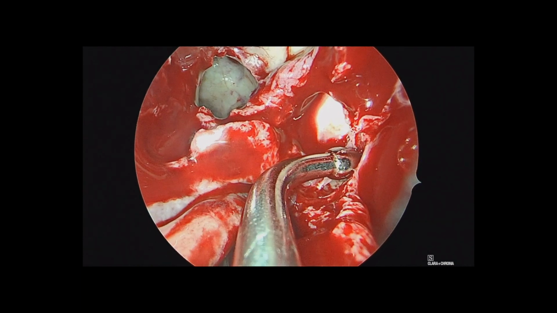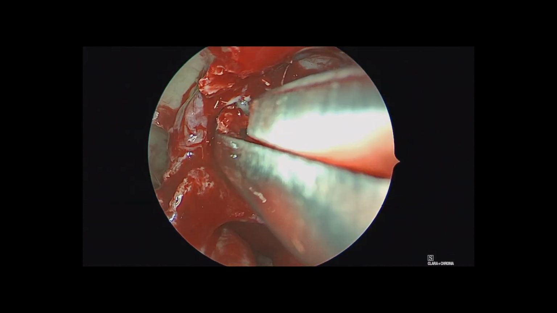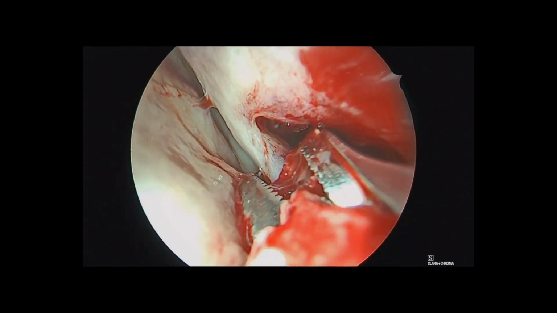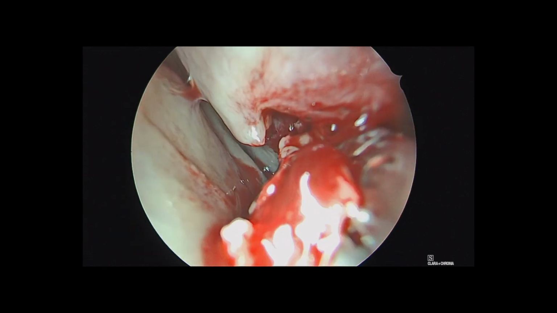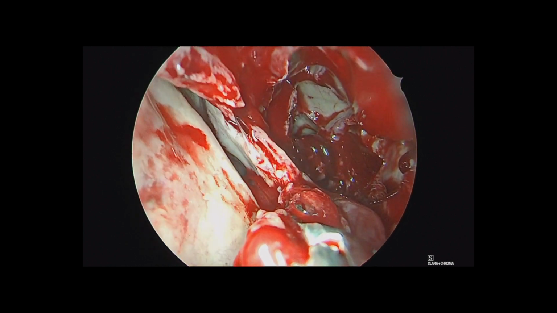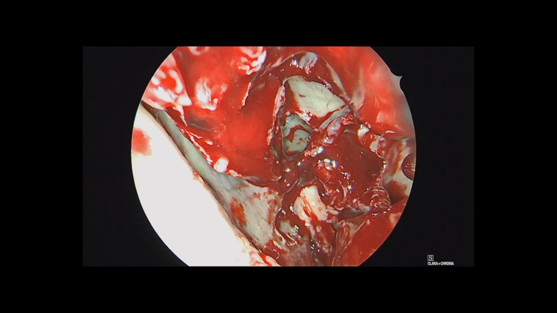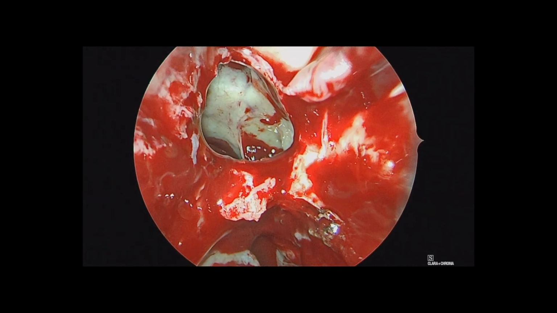Once we've opened up the total ethmoids as well as the sphenoid sinus, you can see here, we'll then look towards the retromaxillary space and open that area up widely in order to visualize well the edge of the pterygopalatine fossa. Here we are removing the left middle turbinate, as you can see here, pulling that away from the skull base to ensure we don't have an inadvertent CSF leak in that area.